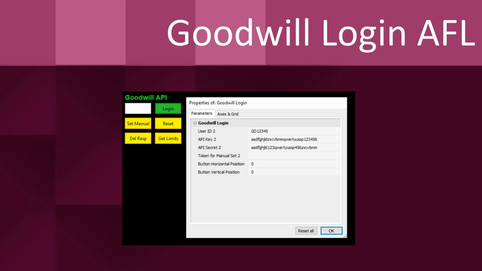The Set Manual button is used to manually set the token from the parameter. After login, if you close Amibroker and open it, the static variables will be removed. You don't need to log in again. Use this button to set manual from the login file.